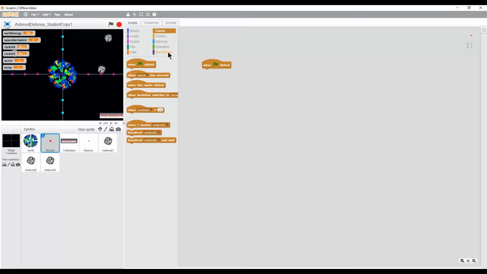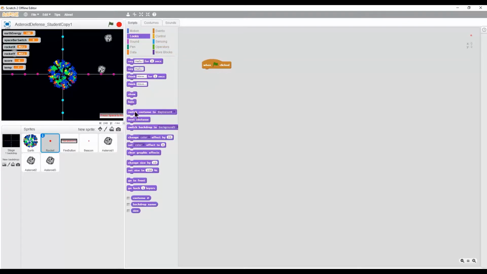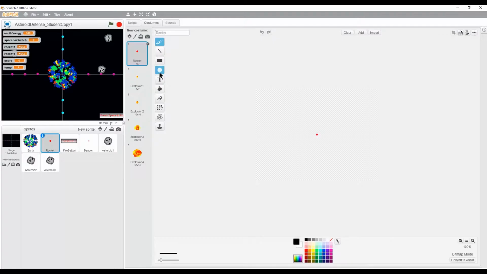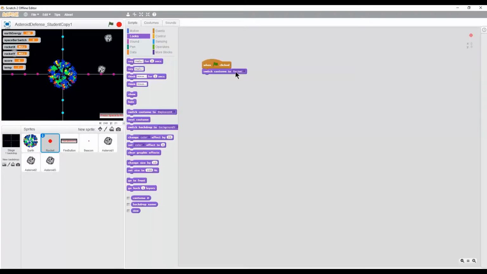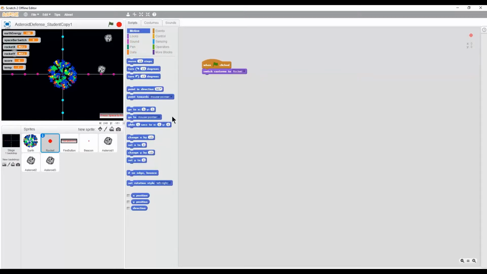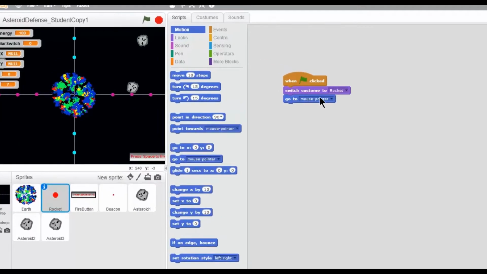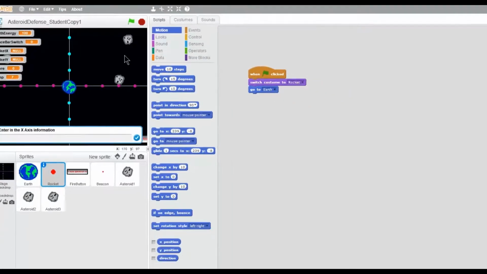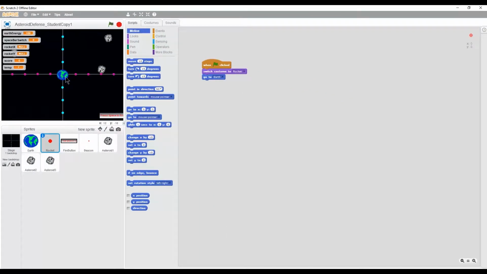So first things first, let's go ahead and get the rocket set up for the way it's going to look. We're going to tell it to switch to its costume, and we're going to choose it to be a rocket. It's just a red dot. If you look at the costume, nothing super fancy. And then there's the explosion. Okay, and we want it, whenever the program starts, to go to the Earth. That way it always comes to the center position, which is where the Earth is located.